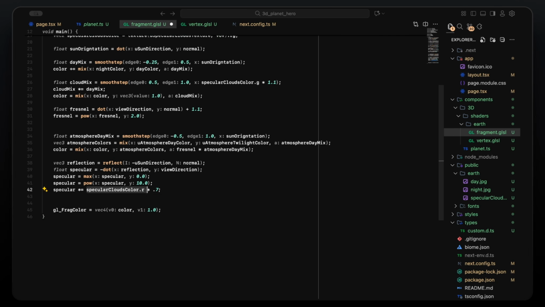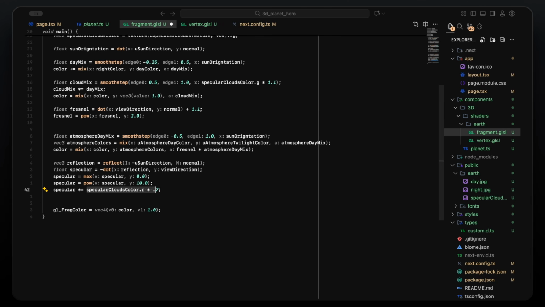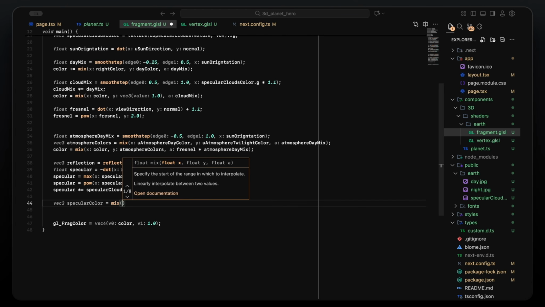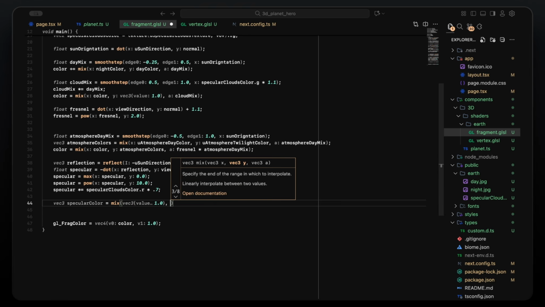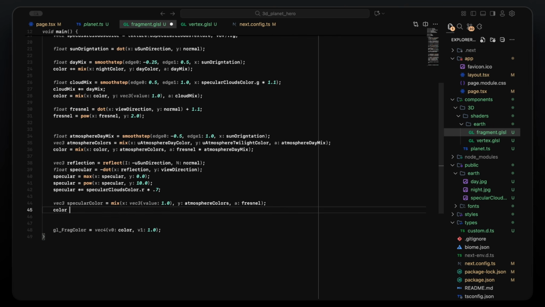Then we are going to take the specular cloud color's red channel, which if we look at it one more time, we can see that the red channel represents the sea. So we're mapping the specular to only work on the sea itself, not on the parts of the texture where there's land. And now we can take all of the things that we did and, as we did previously, mix everything. So the first value, we are specifying that we want just a white value. Next, we're going to give it the atmosphere color that we want the specular to respect, and also the Fresnel. After which we can apply all of these things to our main color variable with specular plus specular color.